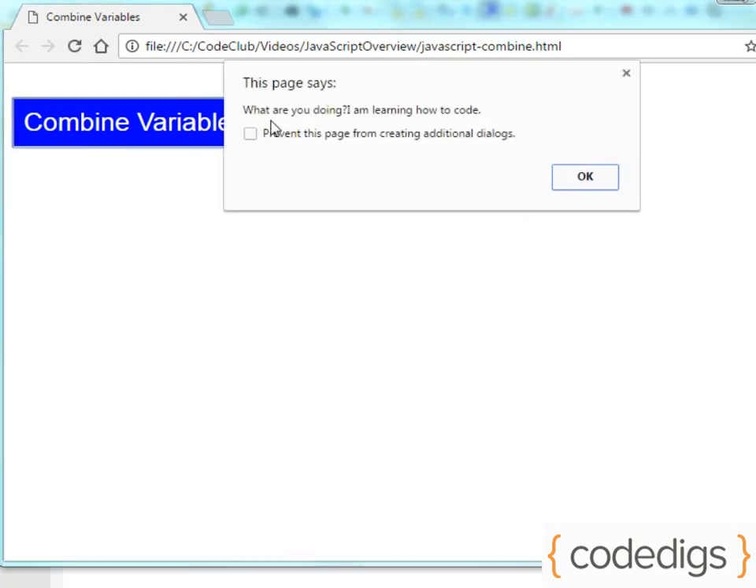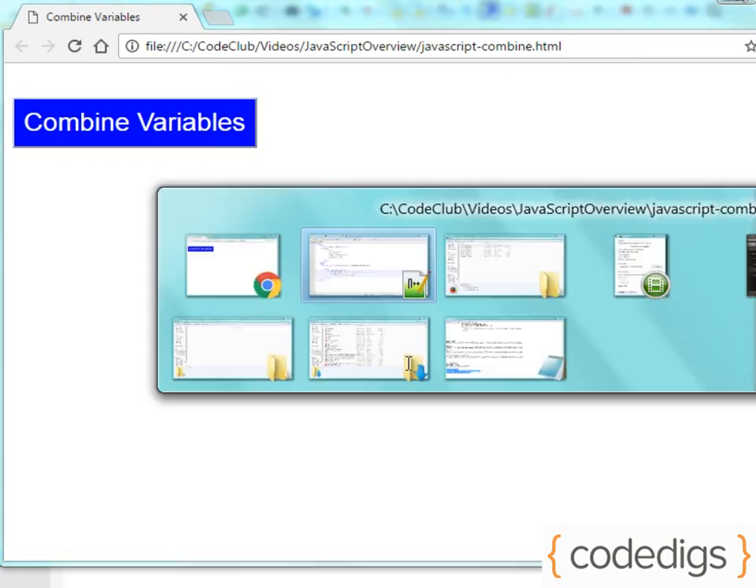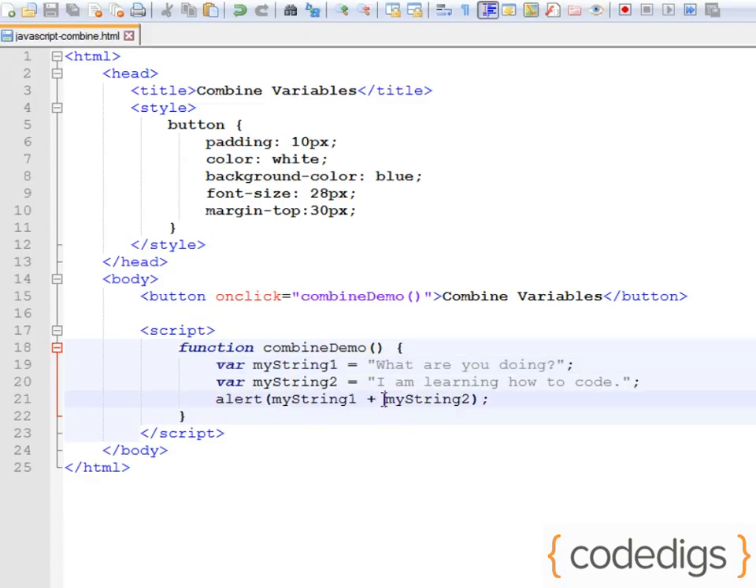Okay, here it's popping up my first string combined with my second string. This looks a little weird though because you would expect a space after that question mark. So what we can do in this case is we can combine with an empty quote. We can combine the first string with an empty quote, and then we can combine that empty quote with our second string, and this will create a space. Let's test that.